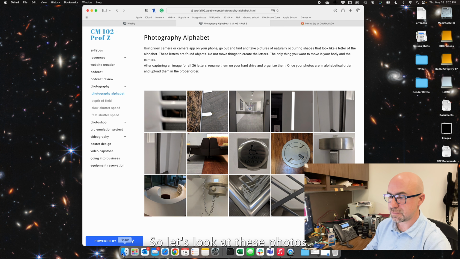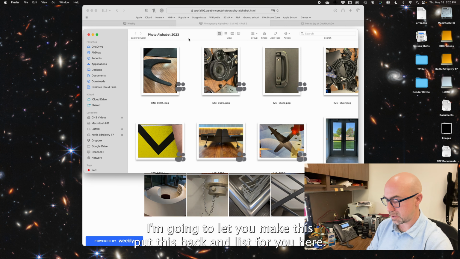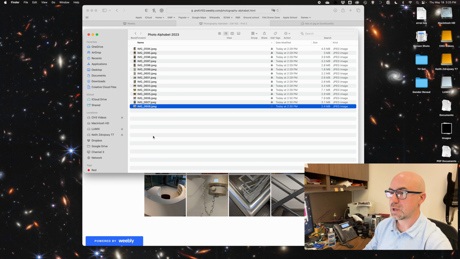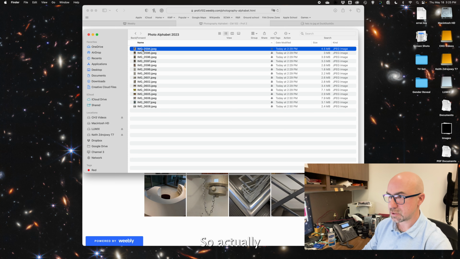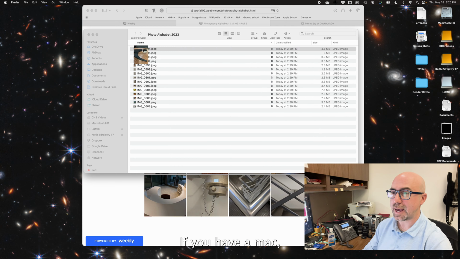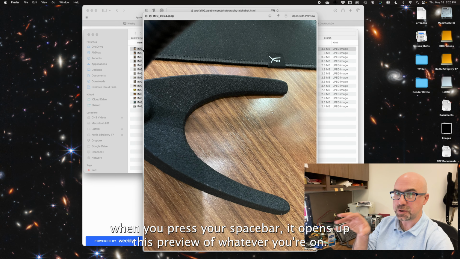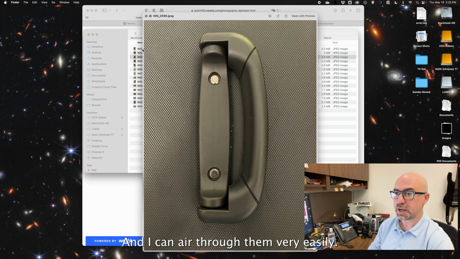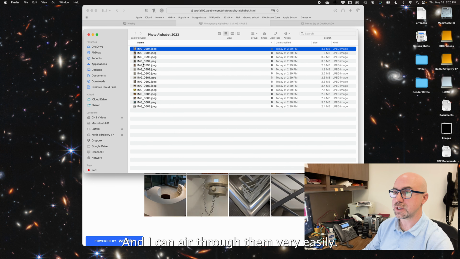So let's look at these photos. I am going to, let me put this back in list view here. So actually, now you see this, I'm previewing them real quick. If you have a Mac, when you press your space bar, it opens up this preview of whatever you're on, and I can arrow through them very easily.